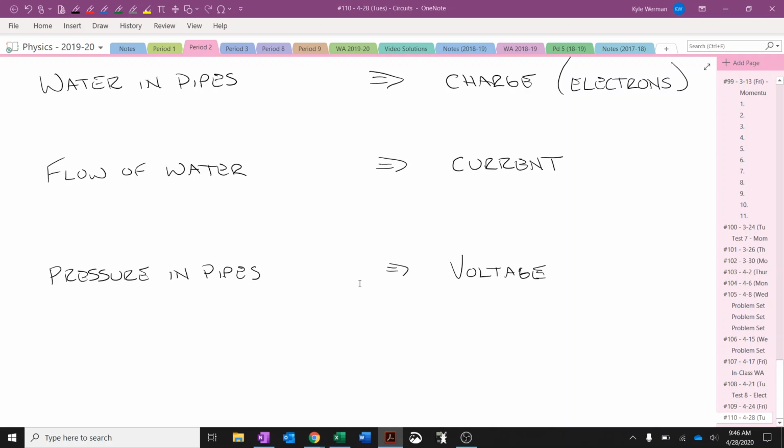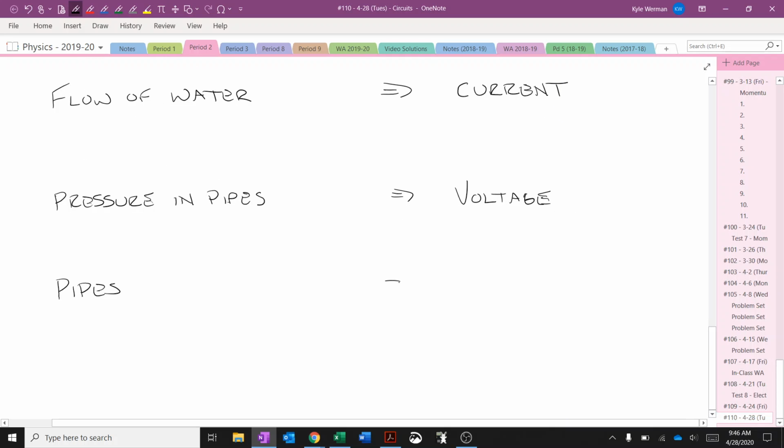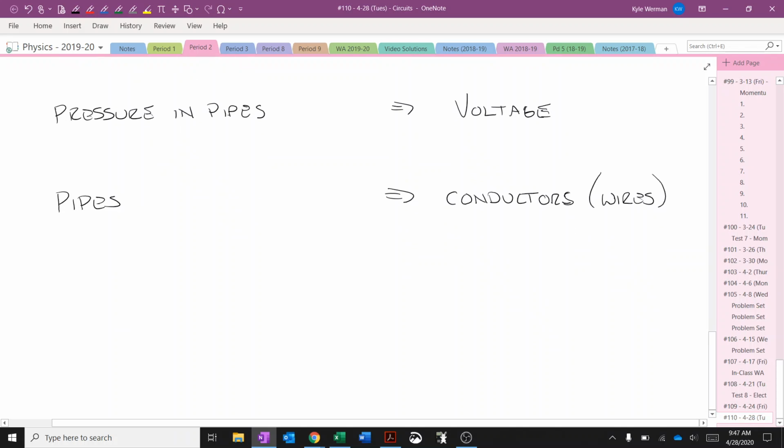Now, we also need something to send the water through our house, right? We need the actual pipes. The series of pipes that run through our home, that the plumber comes in and fixes, right? Well, those would be like our conductors. They're the pathways through which the water flows, right? The conductors being the wires. So we need some kind of pathway that's going to allow that water or the charge to flow, right? So the pipes would be like our conductors.